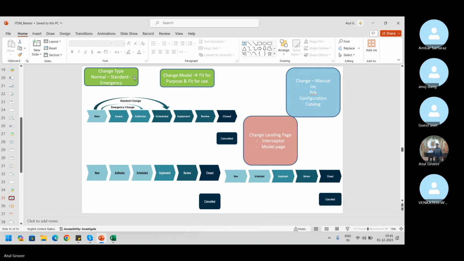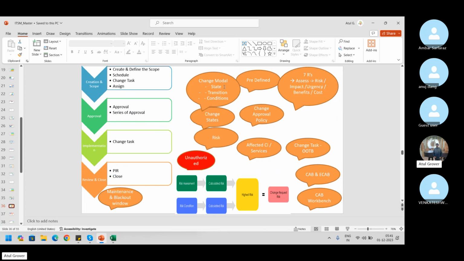Okay. So these 2, 3 things are majorly important in this particular part. Like you can see here, the change model, state, transition, and condition are important to be understood. And it has some workflow, some flow design as well in the background, which we are going to discuss now. But before we go for the further discussion, let's understand the life cycle. Change has a 4-step life cycle.